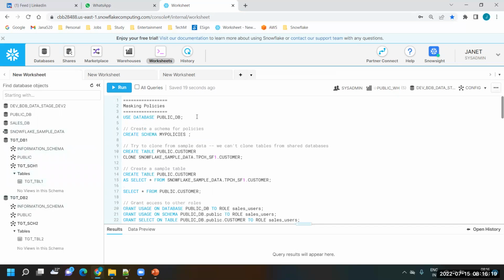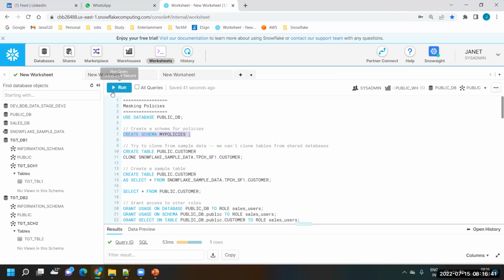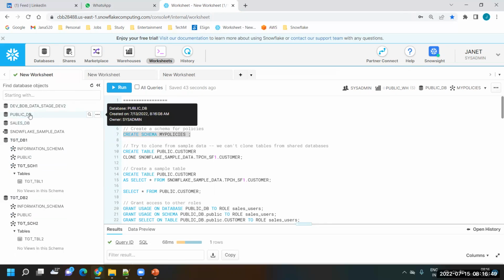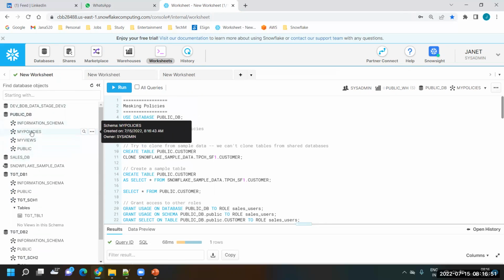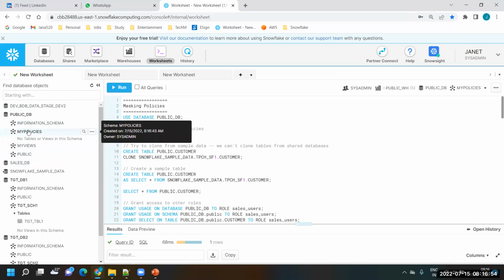First of all, I want to operate. There are different databases I had created for my testing purposes. We'll operate with the database we had created the day before yesterday. So I'm using this database, public DB. And I'm creating a schema to store my masking policies: create schema my policies in this public database. You can refresh and see the public database. My policy schema came, but I don't have any policies here.